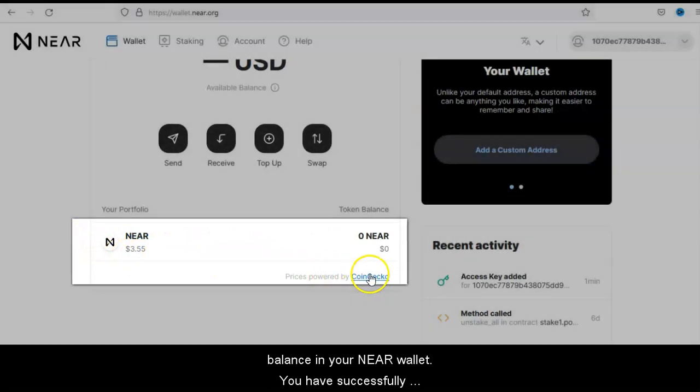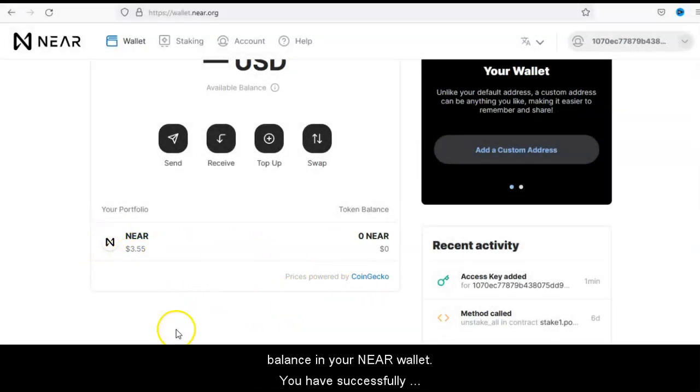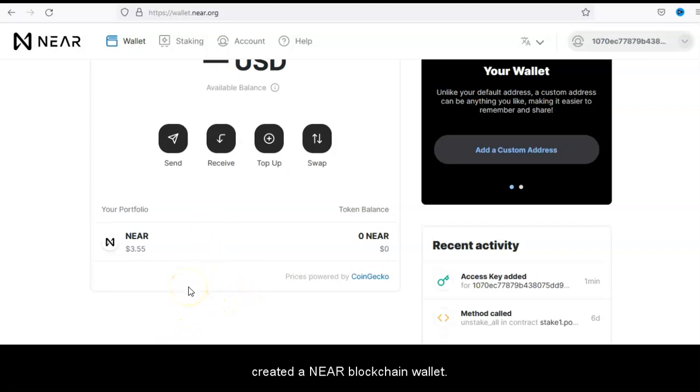And that is it on how to create a NEAR wallet. You have successfully created one if you followed these steps right from the start. And that is all we can talk about today on NEAR protocol in today's video.